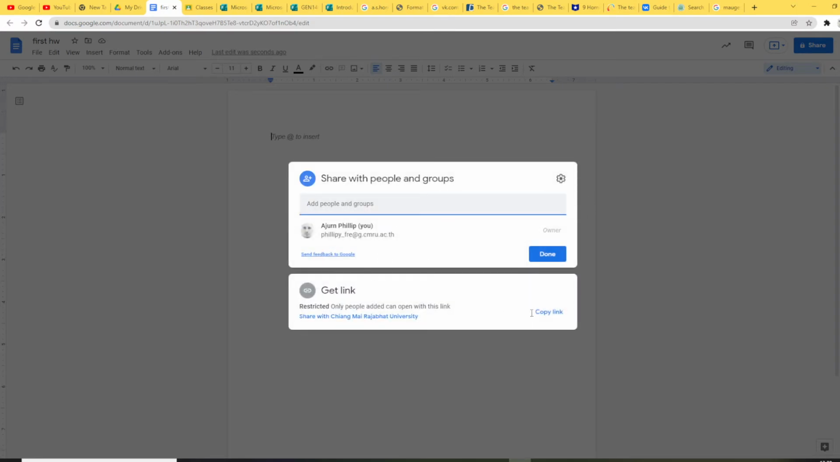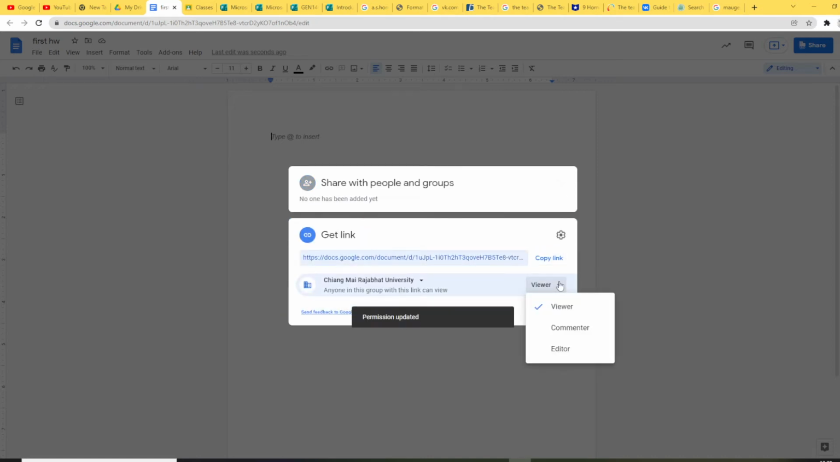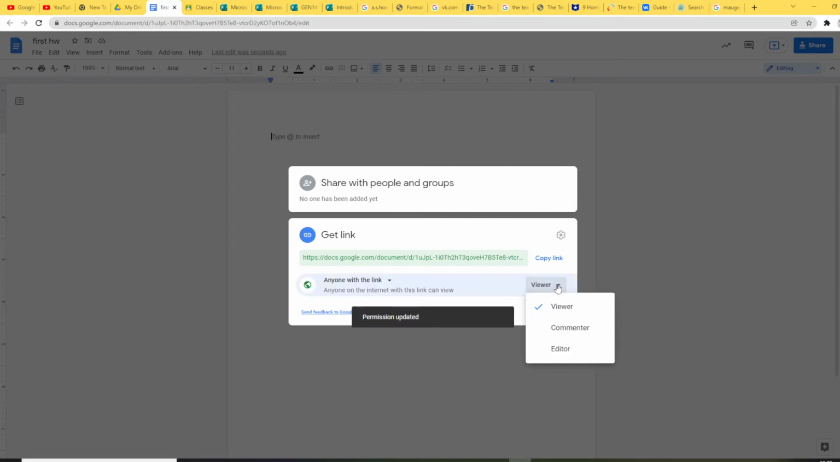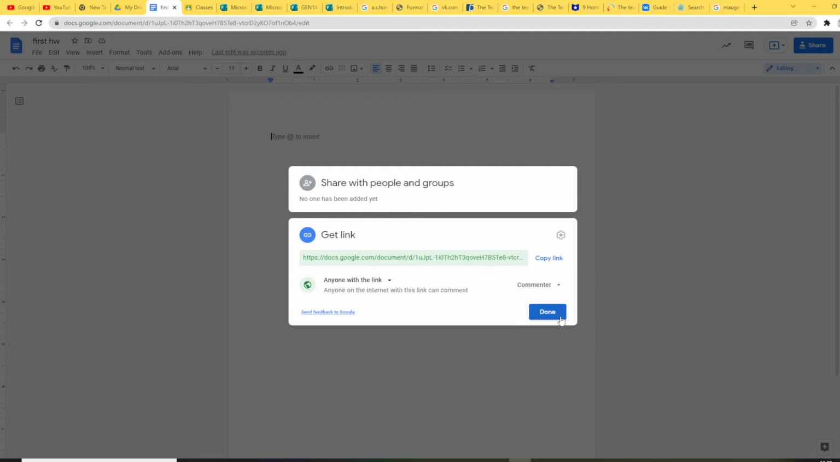So when you're sending your homework, make sure you open it. Right now it's locked, available only to people at Rajabhat University, but you click here, viewer, okay, anyone with the link is a viewer or commenter. People can view and write comments. So this is important. When you send your homework to me, you must activate this commenter, so I will comment on your homework. Done.